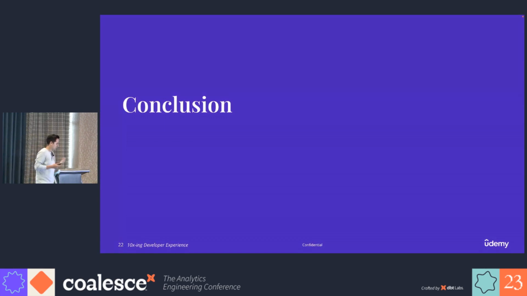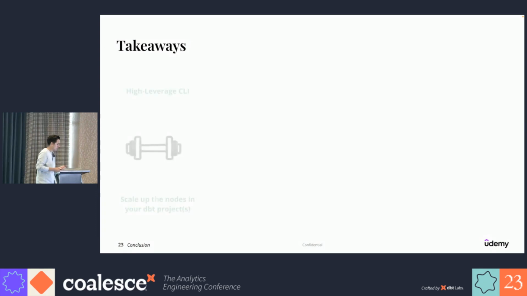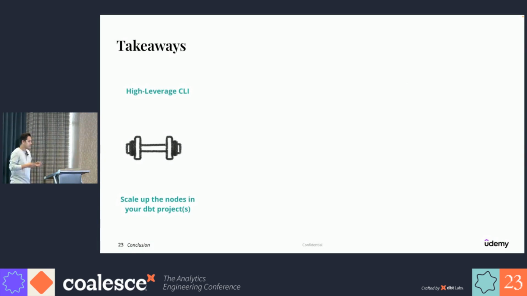So in summary, if we had to think, okay, how do we really improve our developer experience, right? I think the first thing is just being really clear on how high value the DBT CLI is. I think it's extremely high leverage. It's really valuable for a modern data stack.